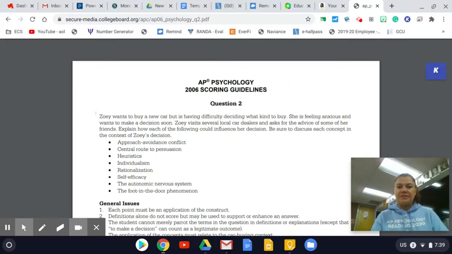Here, the prompt is: Zoe wants to buy a new car, but is having difficulty deciding what kind of car to buy. She feels anxious and wants to make a decision soon. Zoe visits several local car dealers and asks for advice of some of her friends. Explain how each of the following could influence her decision. Be sure to discuss each concept in the context of Zoe's decision.